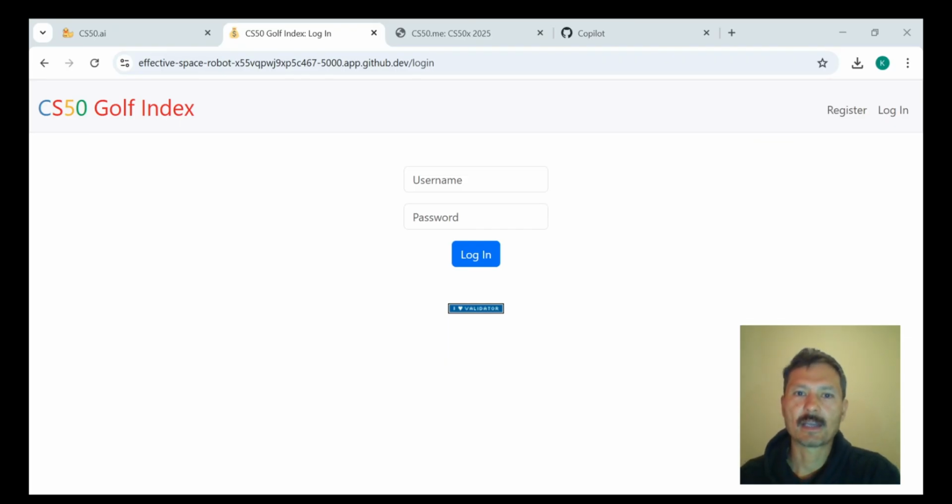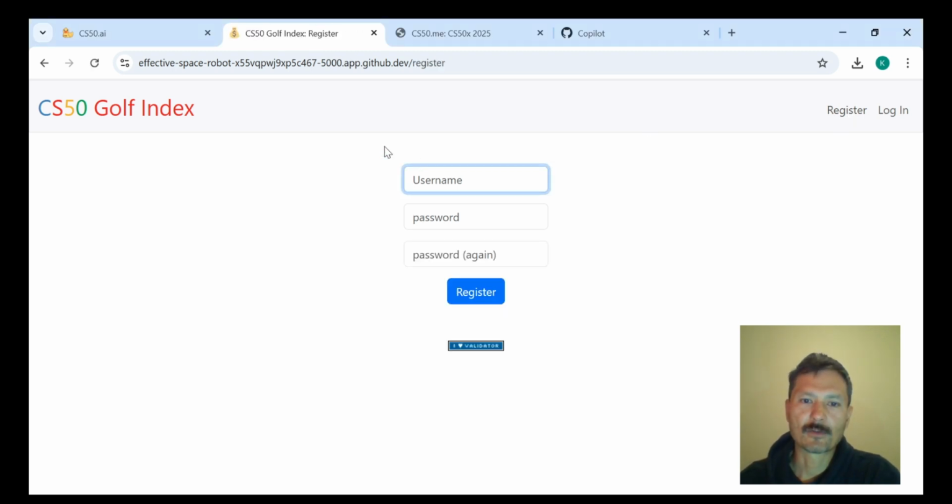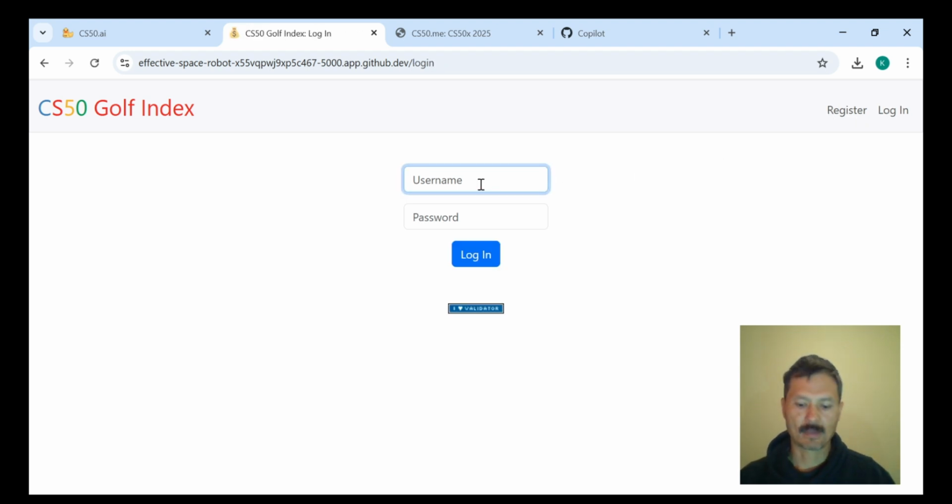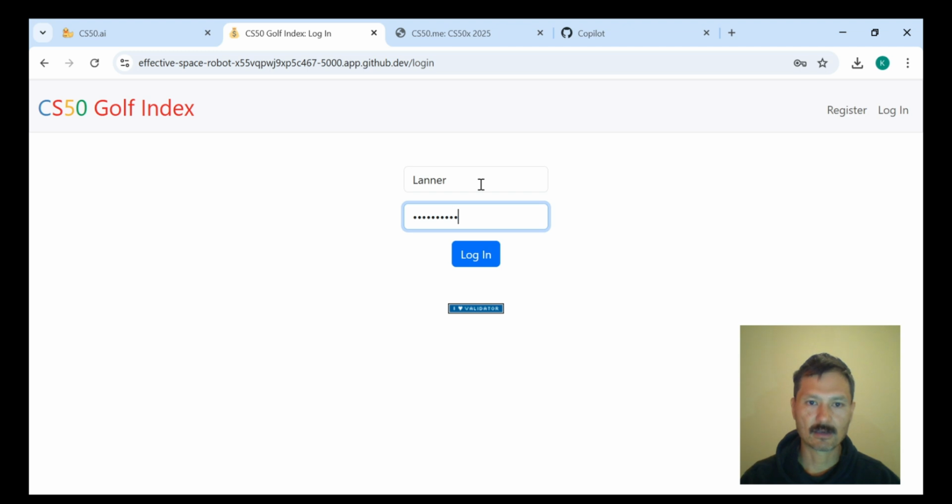Here at the landing page is the login asking for your username and password. If you do not have a username and password, you can click the register button in the upper right of the navigation bar. Here we'll ask you for a username that is not already in the index and a password that is alphanumeric with a symbol and 8 characters. I'm in the system, so I'm going to log in.